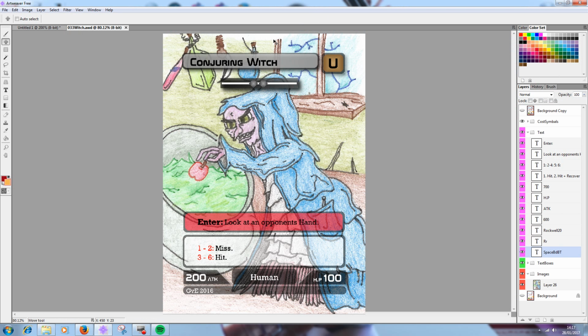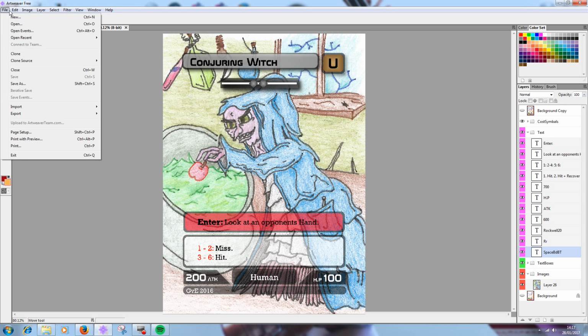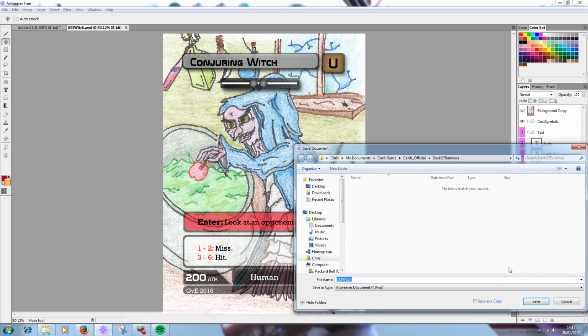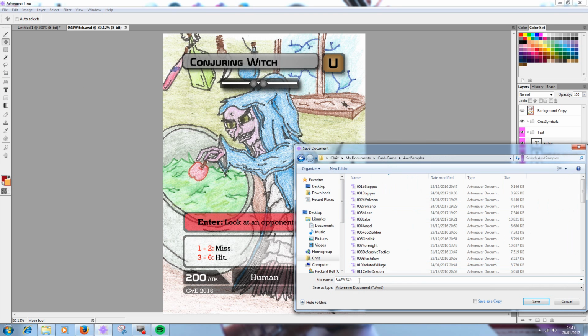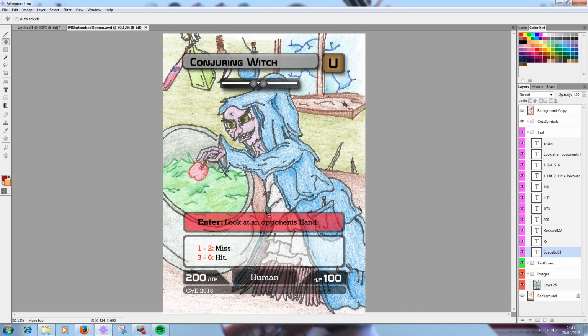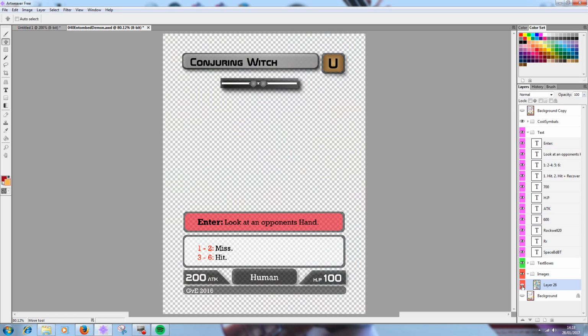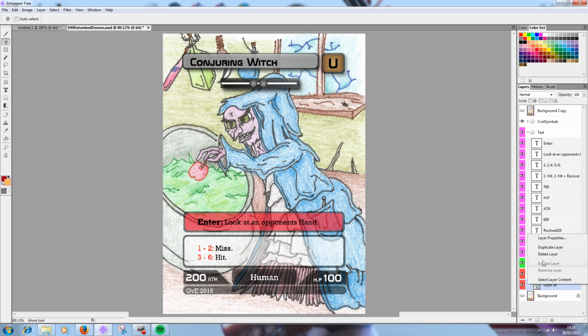The first thing we need to do is deconstruct this card. So we're going to save it as, and we're just going to name it what it's going to be called. It's card number 40 and it's called Entombed Demon. Okay, so that's saved. Now we need to get rid of the things we don't need. The first thing, which is an obvious one, is to get rid of the image.